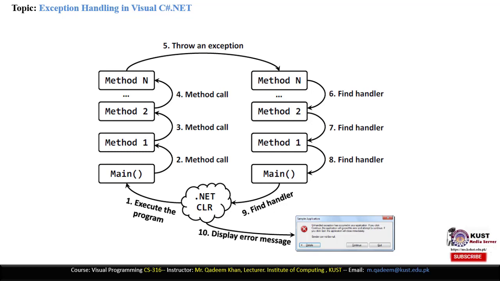So the .NET CLR, the Common Language Runtime, is a special package or routine which also handles the exceptions. CLR starts the execution of the program from the main function.